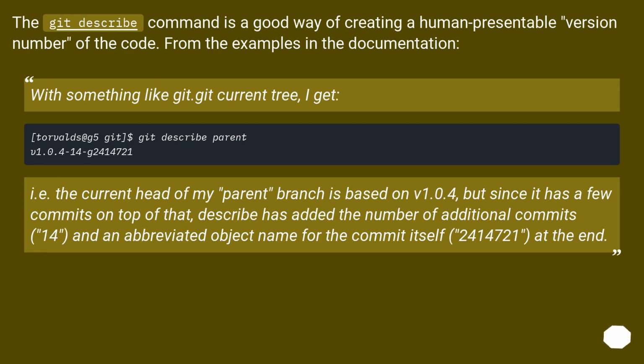i.e. the current head of my parent branch is based on v1.0.4, but since it has a few commits on top of that, describe has added the number of additional commits, 14, and an abbreviated object name for the commit itself, 2,414,721, at the end.